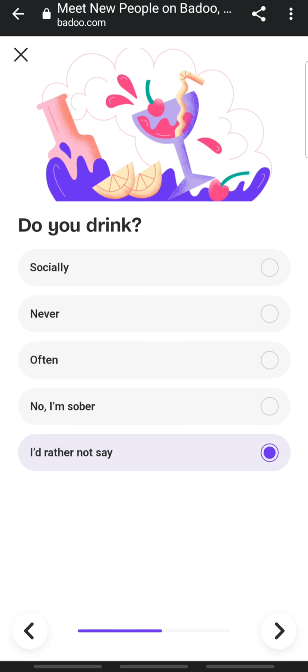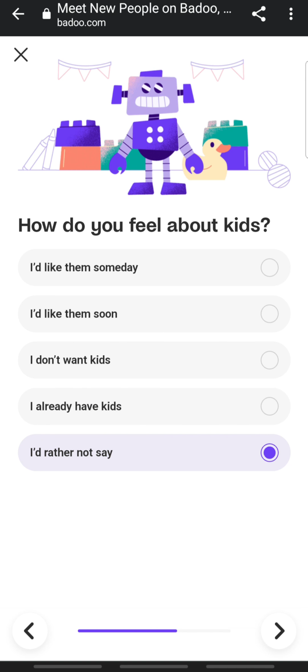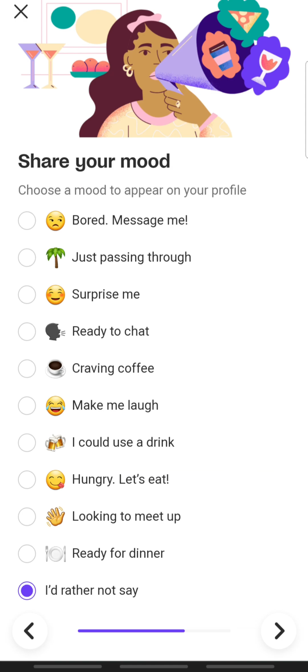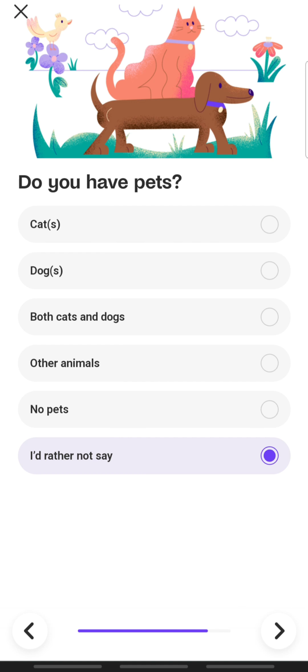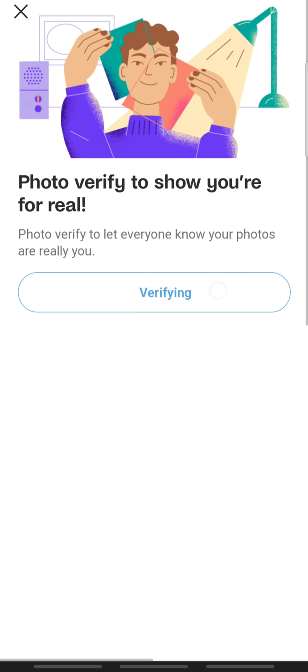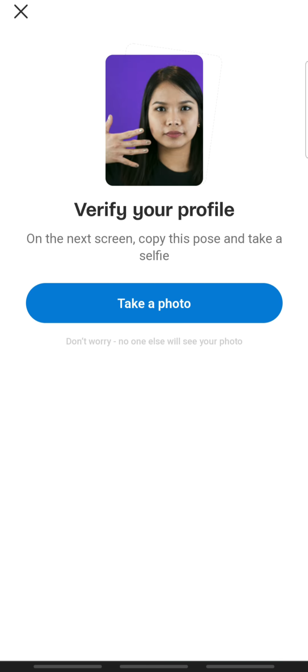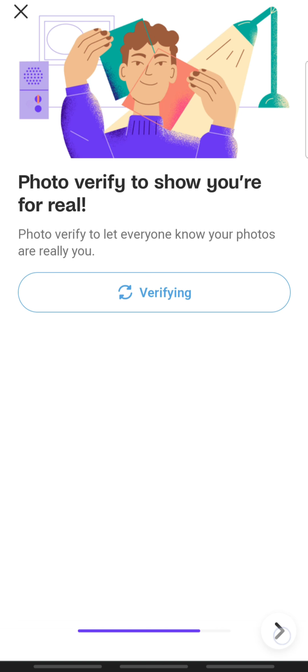Next, select your preference. Answer the questions according to your preference. It is time to verify your profile, so tap Verify Me. A demo picture will be shown, so take a picture of yourself with the pose. Your picture is being verified, so tap Next.